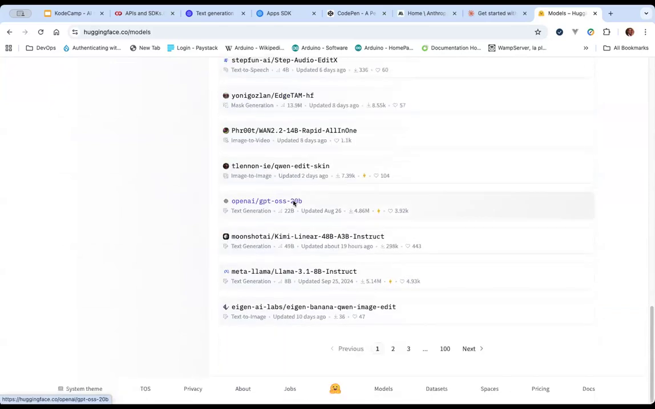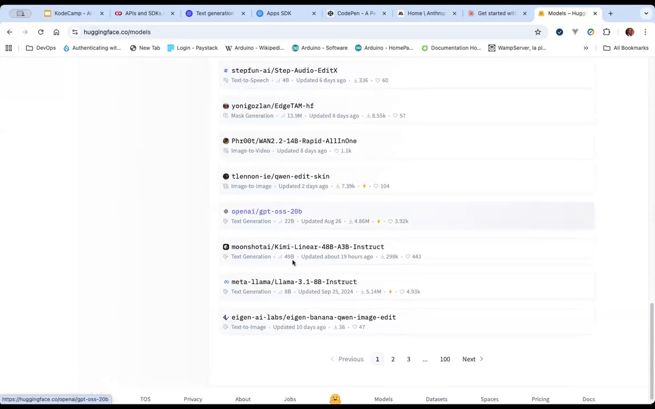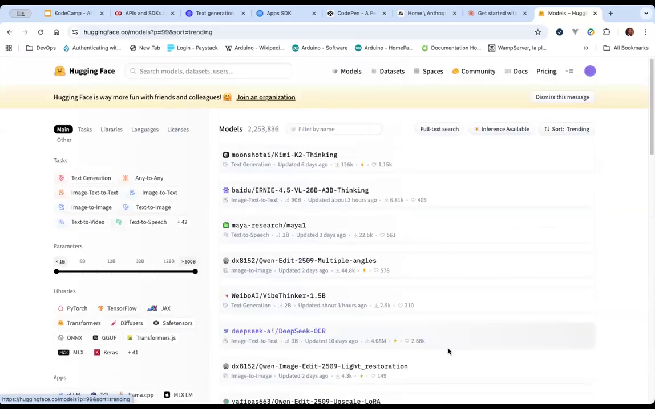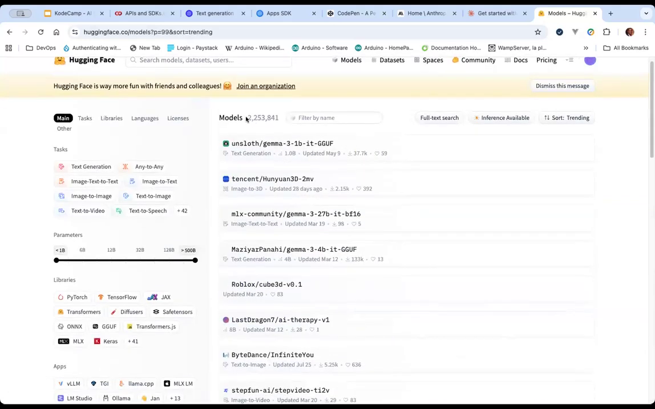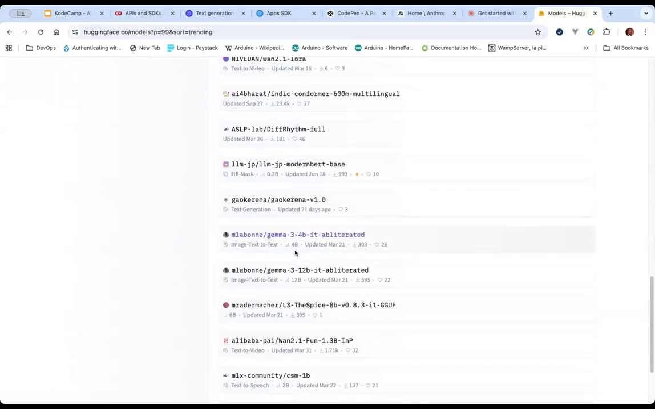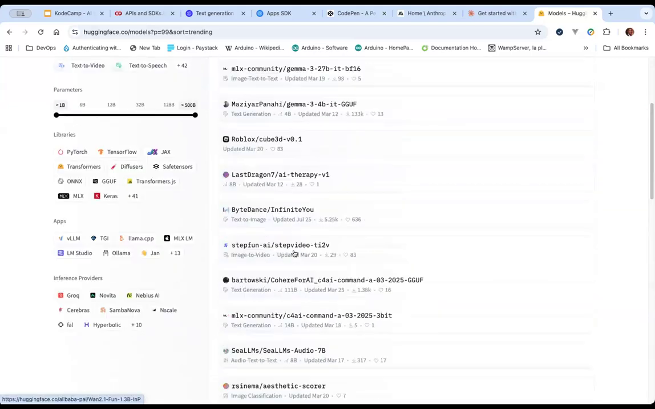So this is like a treasury of models that you can use for almost anything. There are 100 pages of models here, over 2 million of them. Some of them are paid, so you still have to pay a subscription. Some of them are free, right?